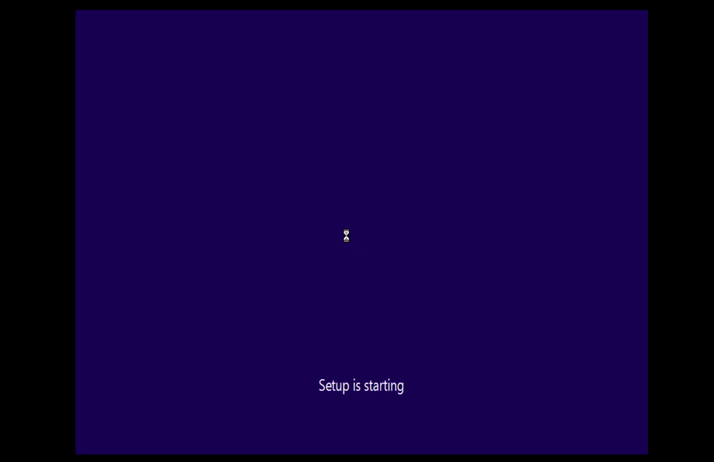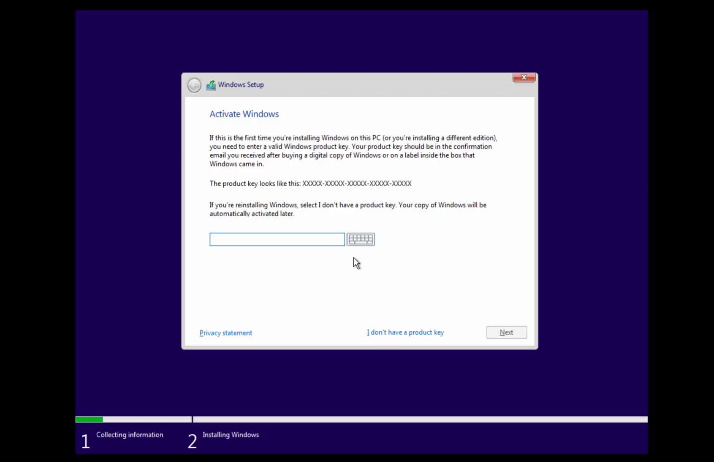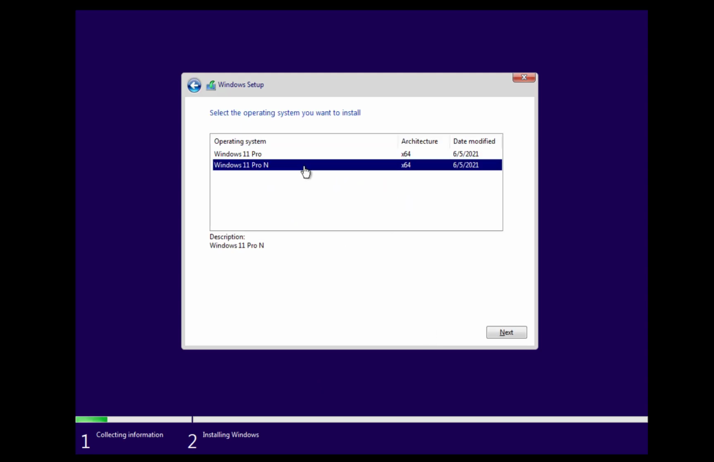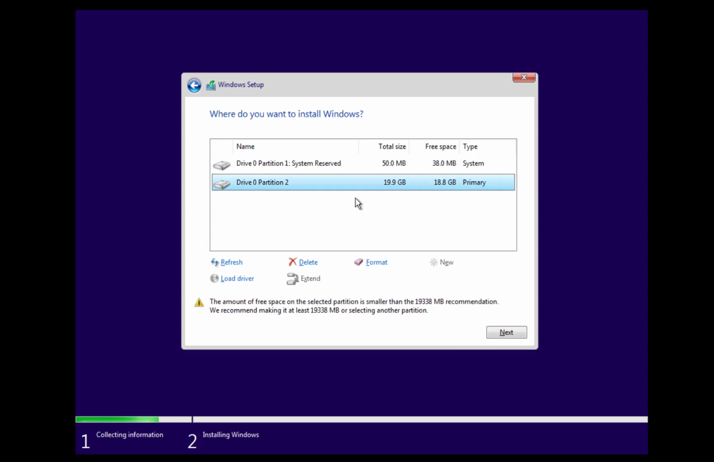When the installation process starts, you have to go through the installation process as you would have done with a Windows 7 or Windows 10 installation. After it completes, you can start using the new features of Windows 11 and enjoy.